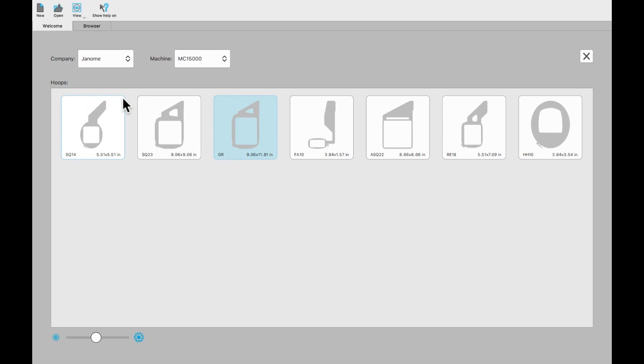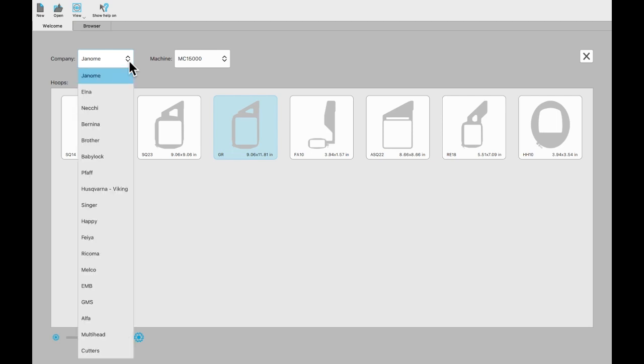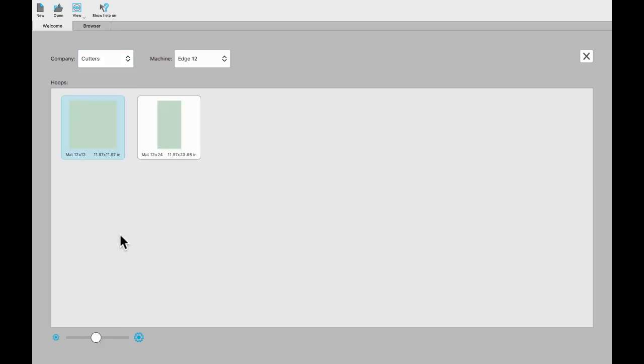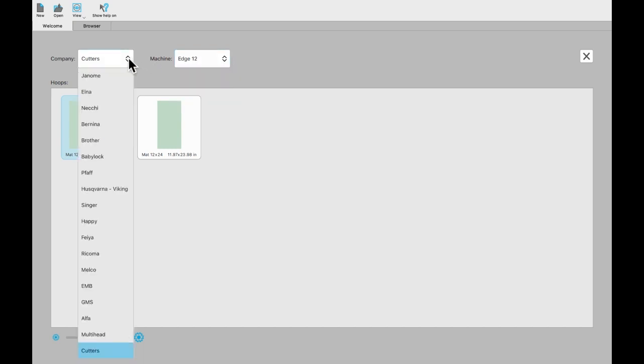I like the GR hoop, and I will be showing you later how to change to a different hoop within the program. But you'll find right here under company all the companies that we have in here, plus our cutters are there too, which are the Edge 12 and 15, and you can pick the mat if you wanted to work with a mat. We'll be covering cutting also.